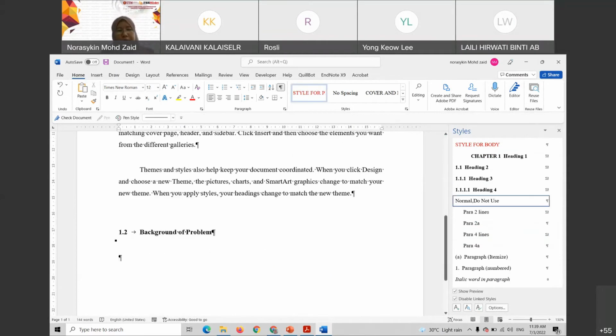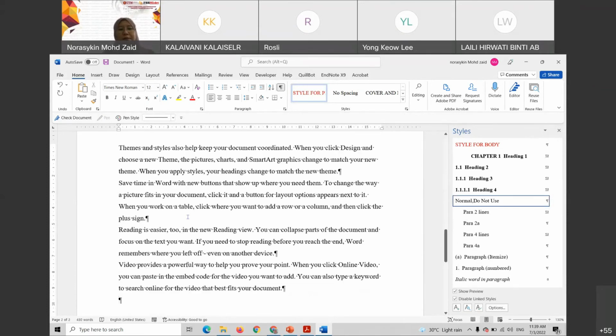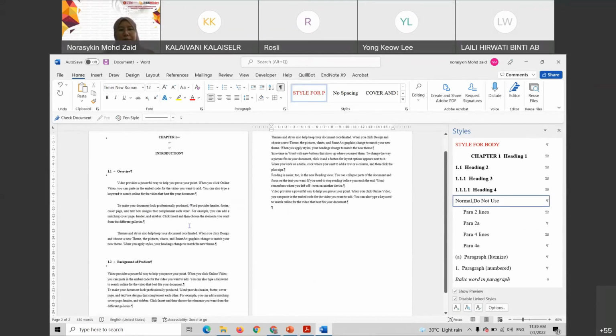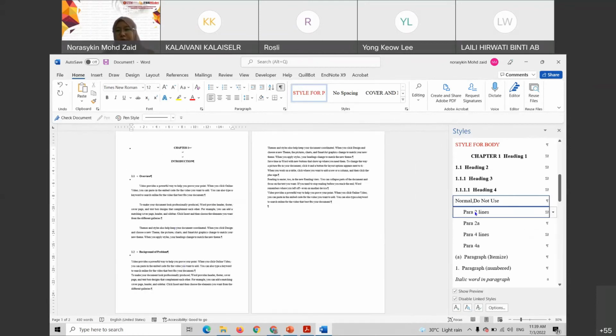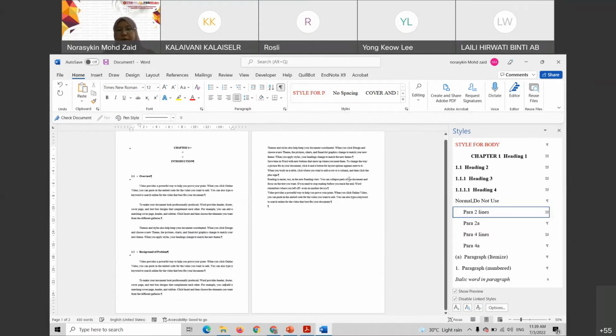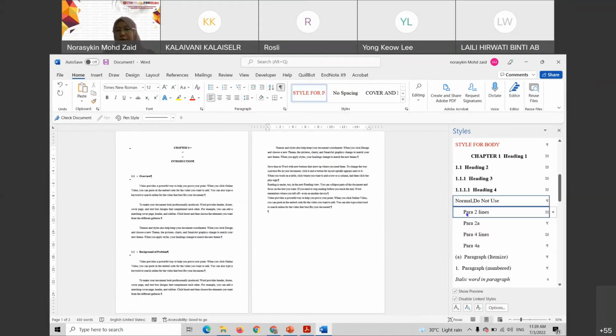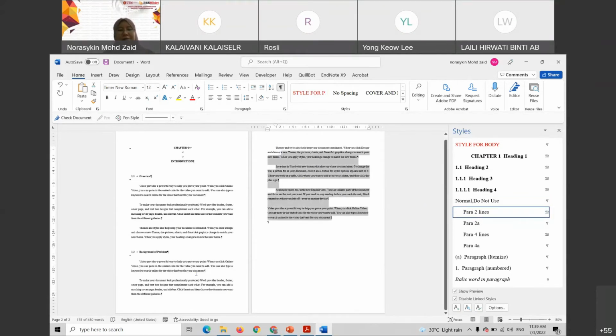Okay, next. When you want to use para 2A and para 4A, for example, just put a... okay, I have another paragraph. So I just put this para 2 line, para 2 line, then para 2 line, para 2 line, 2 line. Okay, or you can just select all. Select the paragraph that you want to apply new formatting.